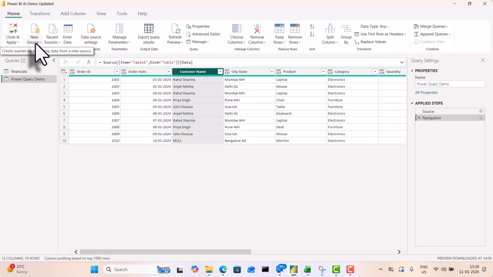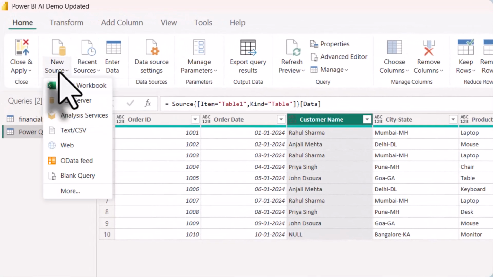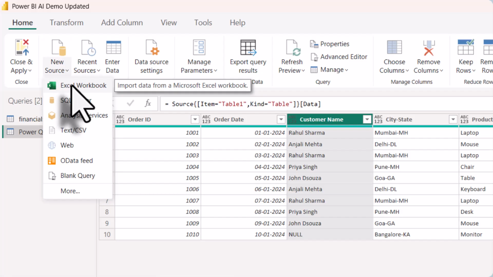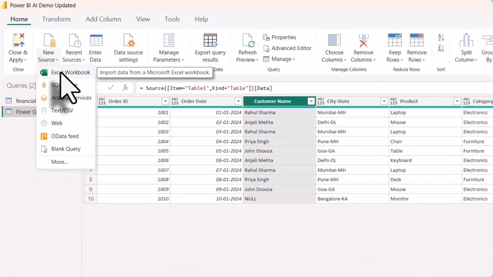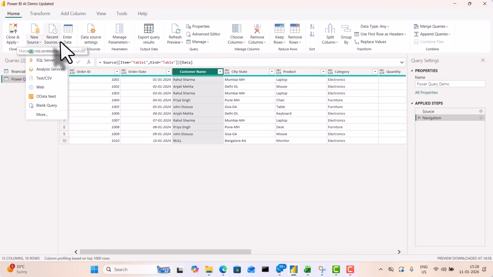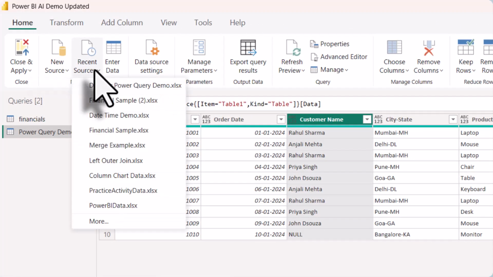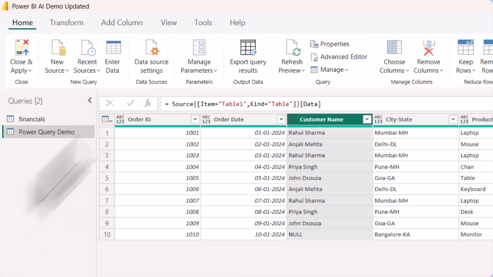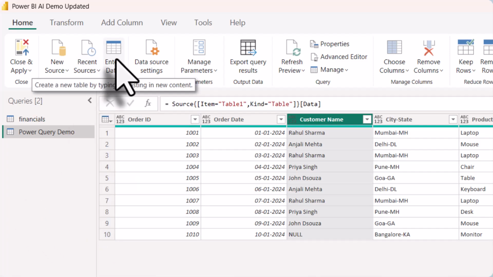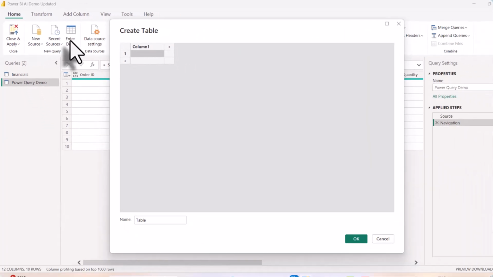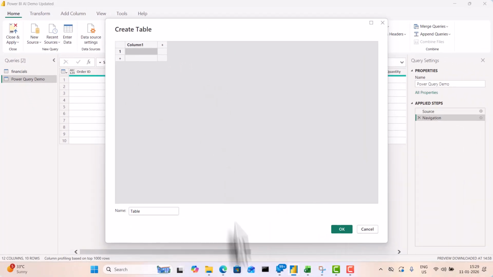New Sources is used when you have to get data from a new source, a completely new data. If you want, you can click on that and get the data. In Recent Sources, you will find all the recent data that we have used so far. With Enter Data, you can enter a new table altogether, manually. For that, I have one example with me.